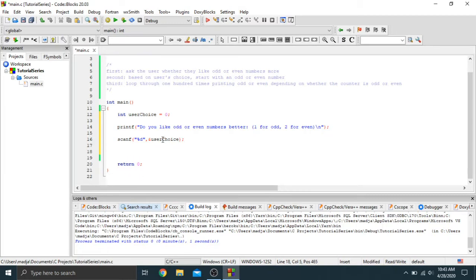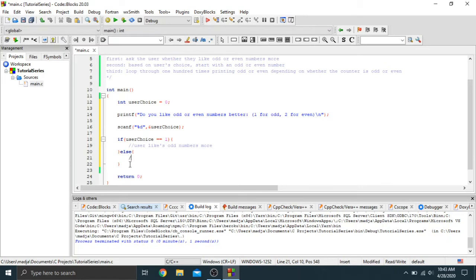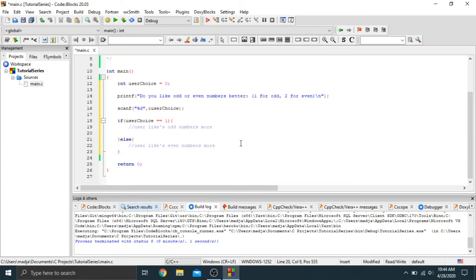And so now what we want to do with that user choice is if user choice is equal to 1, that means user likes odd numbers more, else user likes even numbers more. And so now what I want to do is I want to do a for loop. And we can make this with less lines of code using something called a function, but I'll put that in later videos. I'm showing how to use functions. So we'll just duplicate some code here.